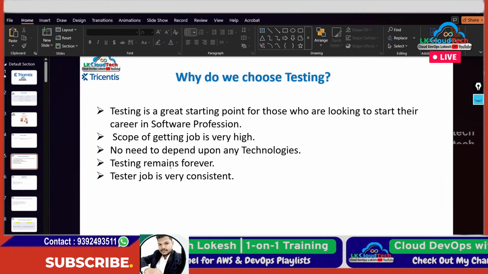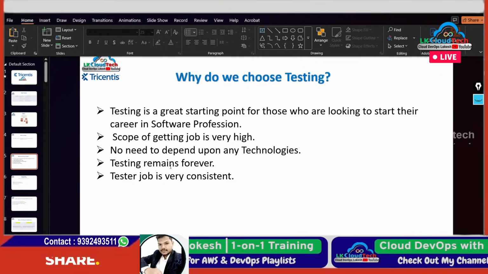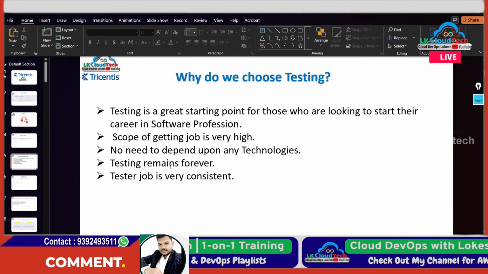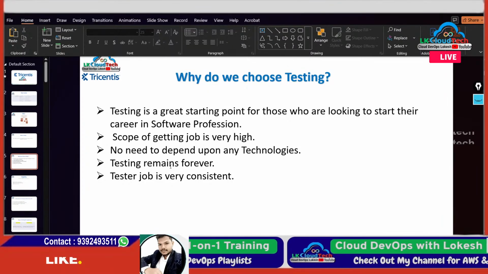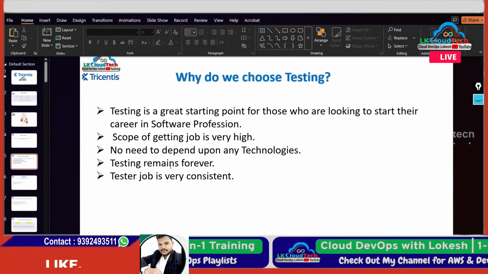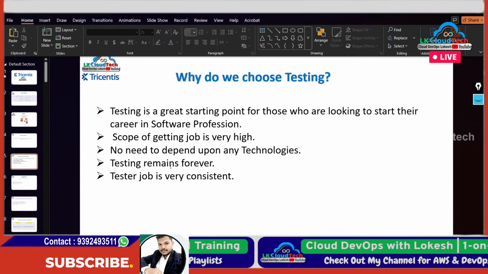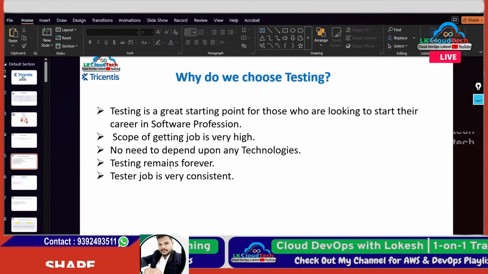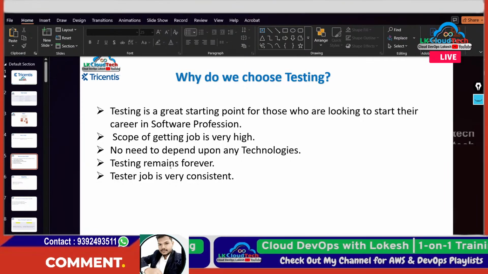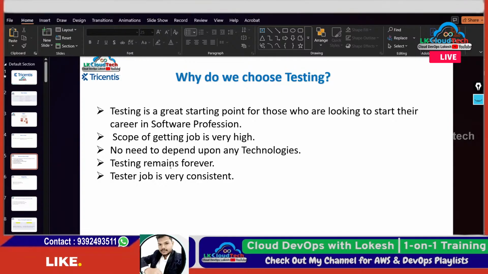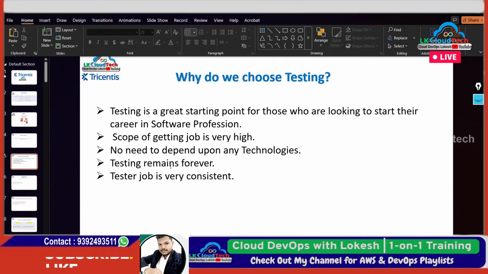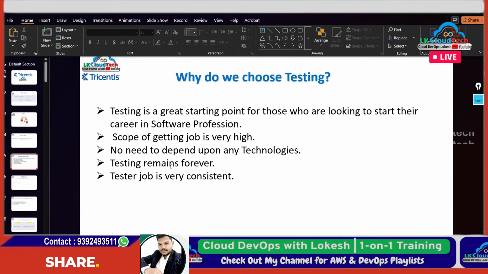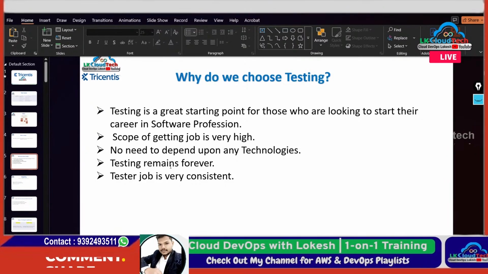That tester can test any kind of application, whether it is Java, React.js, Python, or anything. That is the reason the scope of getting a job is very high. No need to depend upon any technologies. If you know manual testing, you don't need any technologies. You can learn manual testing very easily, and Tosca is actually an automation tool, so you can easily learn Tosca.